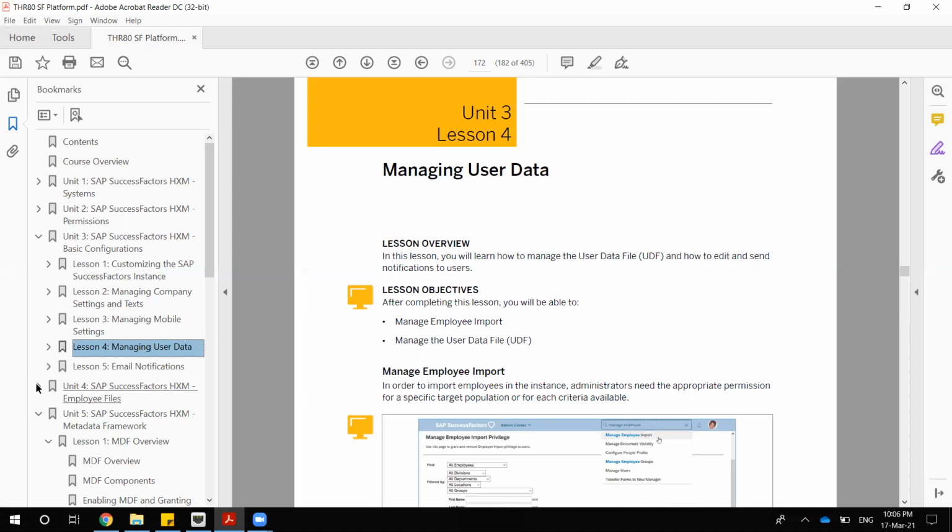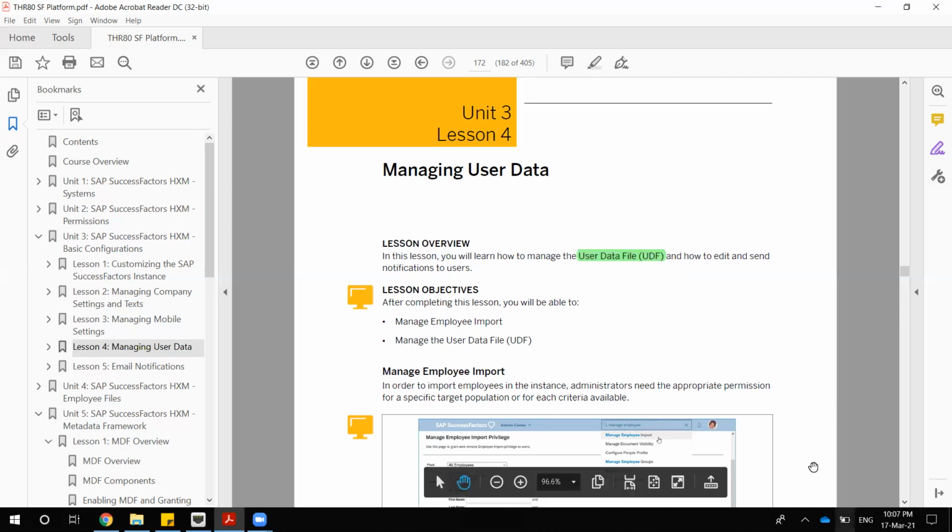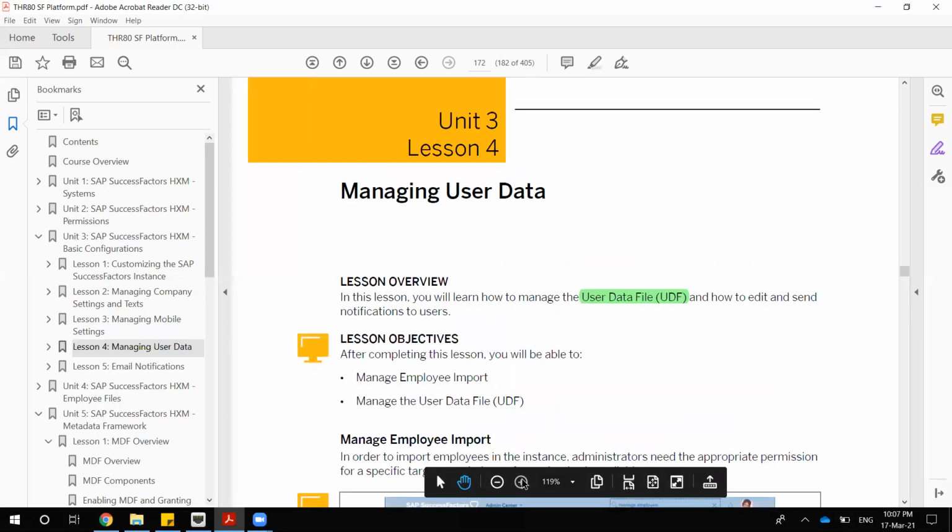Similarly, we have something called UDF. I'll just highlight the terminology. UDF is a very popular terminology when it comes to SuccessFactors. In this lesson, we will be learning how you'll be managing the UDF file, the user data file, and how we'll be editing that. It is much simpler compared to the on-premise one.